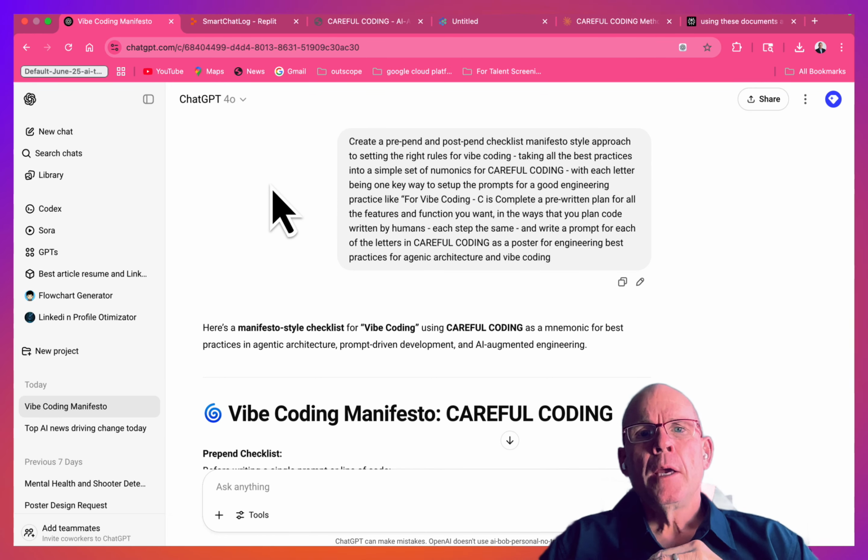And so I started my process with a conversation that says create pre-penned and post-penned checklist manifesto style approaches to setting the right rules for vibe coding. Take all the best practices into a simple set of mnemonics for careful coding, with each letter being one key way to set up the prompt for good engineering practices. For vibe coding, C is for complete pre-written pen, and so forth. So what I want to do is write a prompt for each letter as a poster and begin the process of iteration.